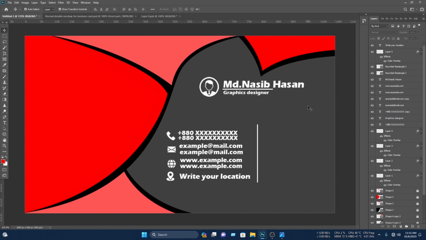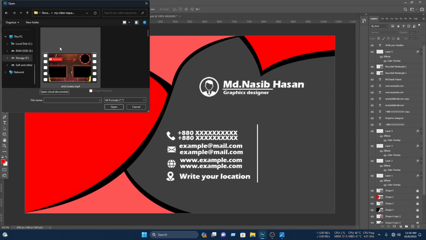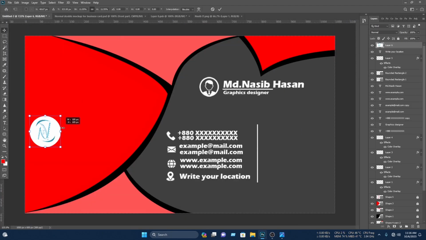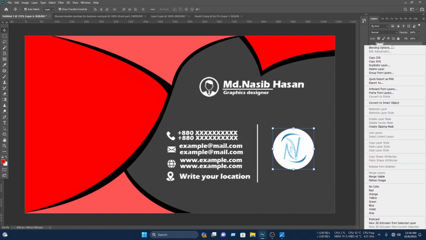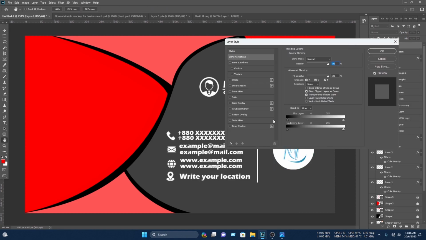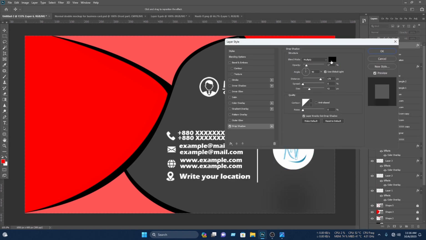After that, you have to open your logo. So I am opening my logo from my PC. After setting the logo, click on the tick mark, then right click on this layer, then click on the blending option. Then click on the drop shadow, then click on here, select the red color, then click on the OK.